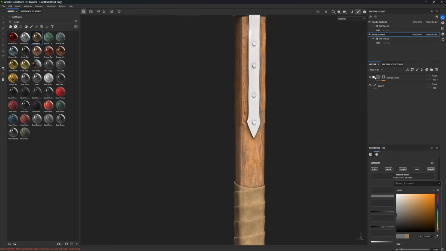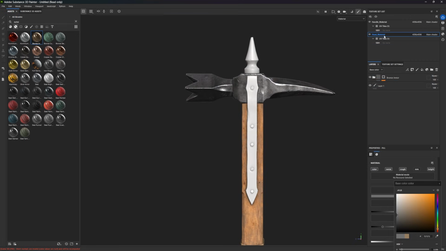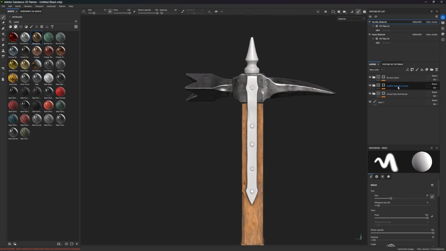Really quick note though about the interface, you may notice that the wood and the leather aren't appearing in the layers anymore. And that's because we're in the head material. Remember I told you that this model is made up of two different materials? If I click back on handle material, then I'll see the bronze armor, the leather, and the wood. And if I click on head material, I see just the bronze armor, which is the hammerhead.